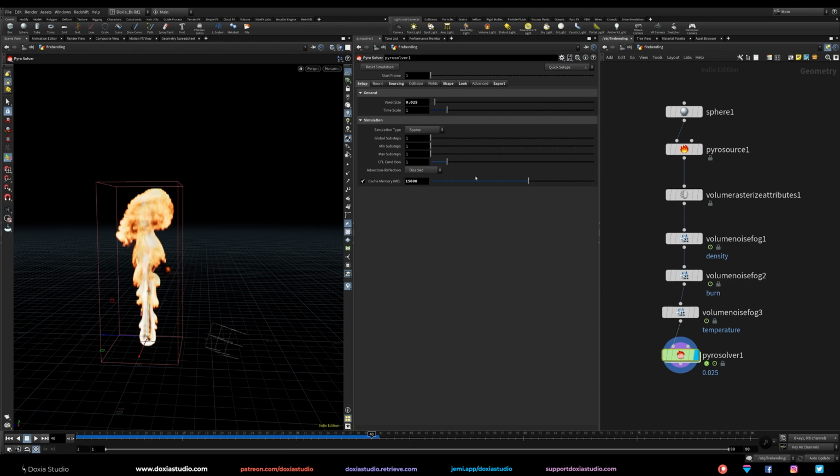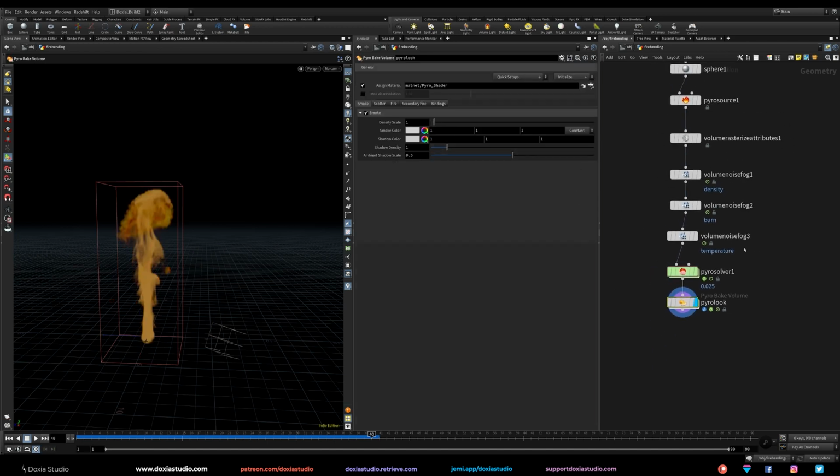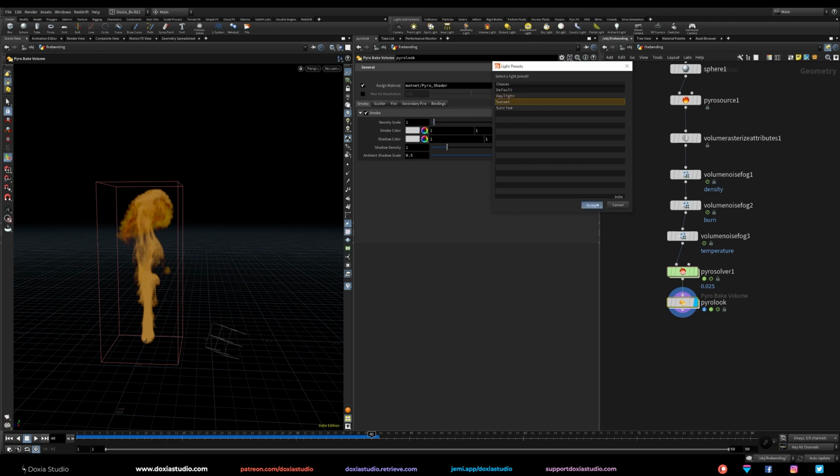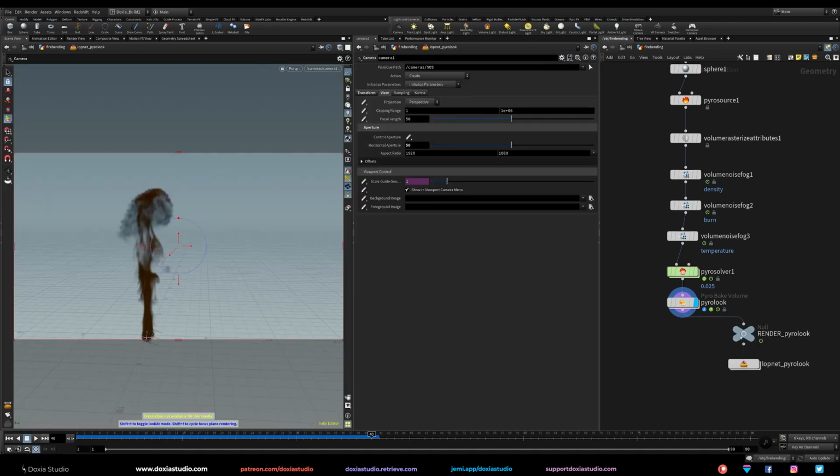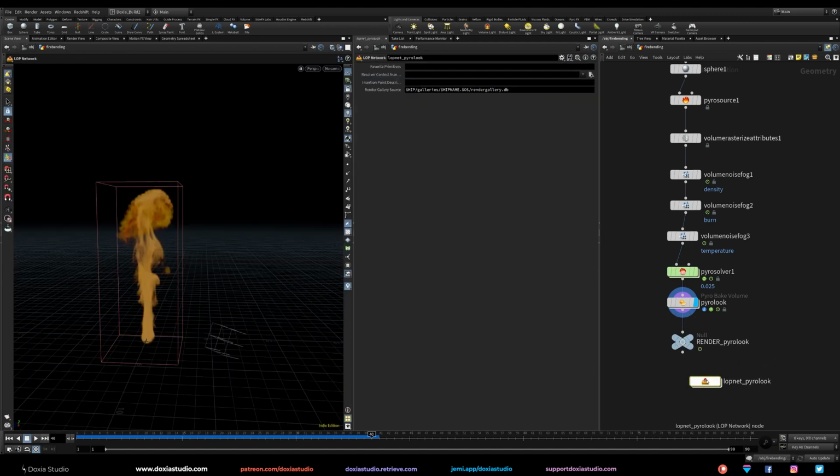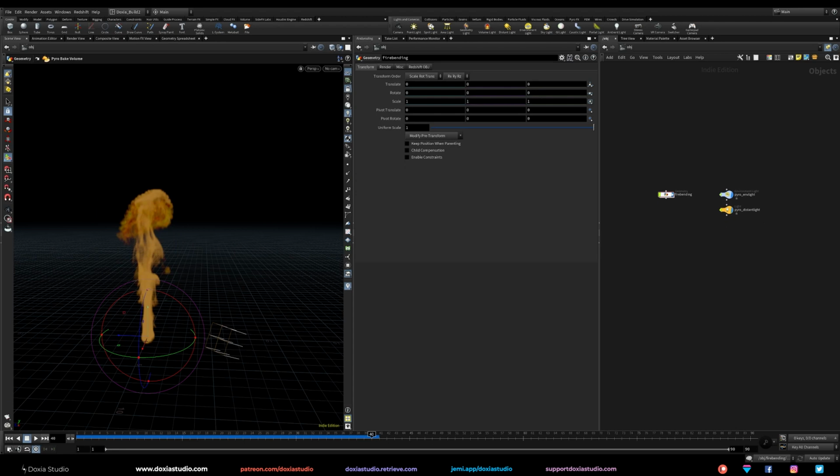Let's go and create some materials before we do the firebending. Okay, so here you can already cache the simulation, or let's go with Create Pyro Look. And if you want, you could create materials and create a render stage. Go to Sunset, and it will create a bunch of cool stuff for us. Here we have the LopNet. Very cool. So it links everything for us.